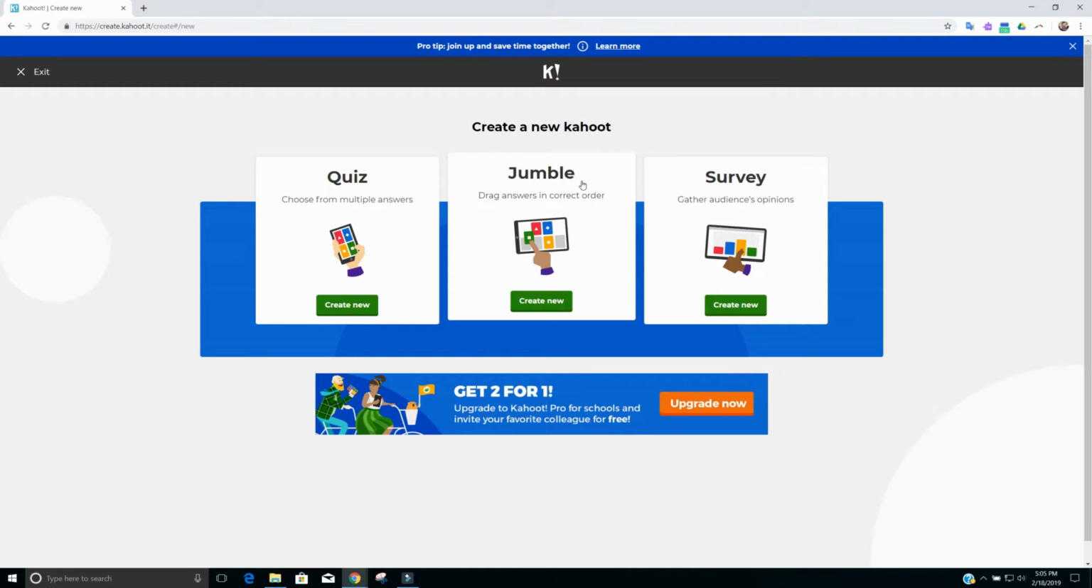These work really, really well with math-based Kahoots, where you're trying to figure out what operations need to be done to an equation to make it work, from step 1 to step 4. You could do it with sentence structure, you could do it with all sorts of other things. Timelines work really well with the Jumble feature. Really, the sky's the limit.